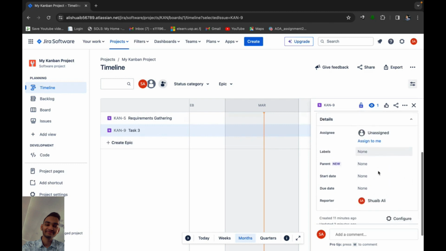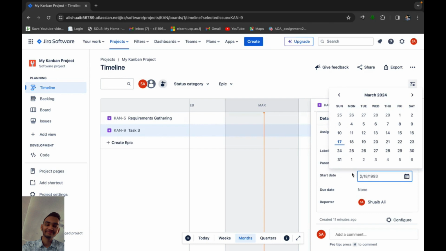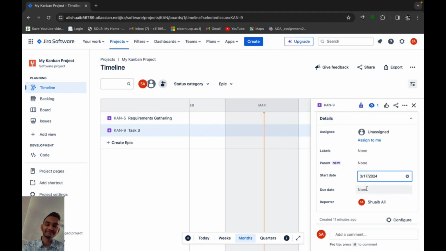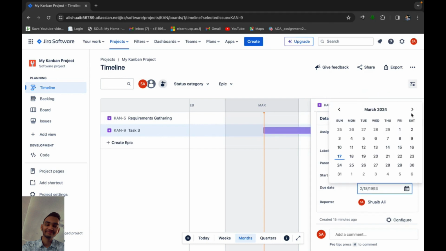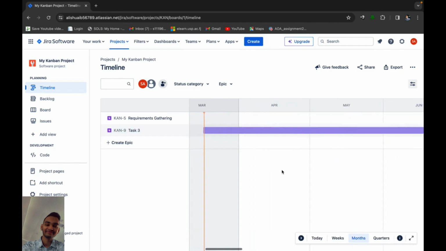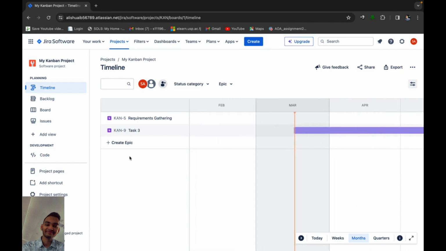You could also assign it to the label. So I'll enter the start date as 17th of March and end date as 17th of June. This would create the tracking timeline from March to June. Moving on, another way you can add tasks to epic is through backlogs.